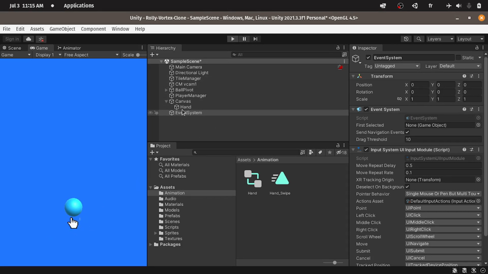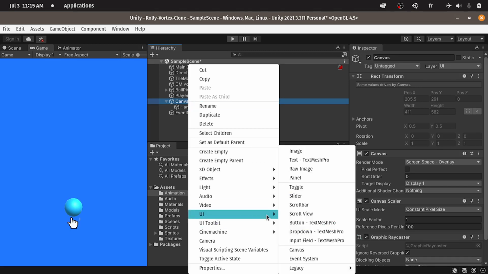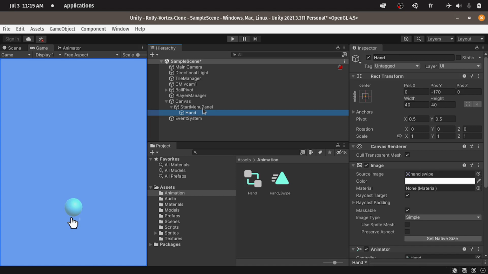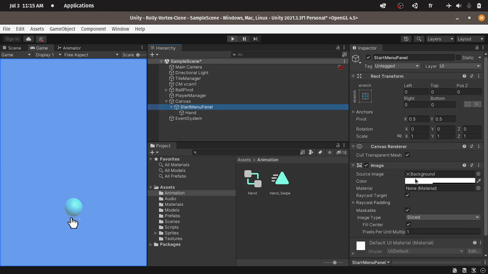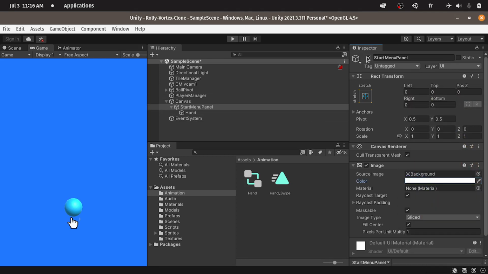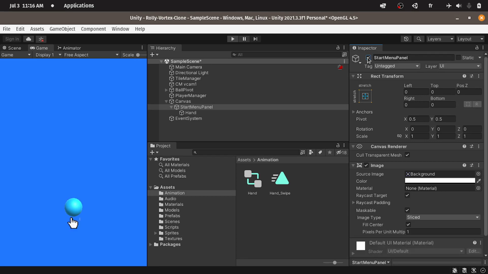As I said, we can remove this object once we start the game. But before that, I'm going to create a panel that contains all of the UI elements using right click under this canvas, UI, panel. I'm going to call it start menu panel. Then let's drag the hand image under this object. And from the inspector, I'm going to reduce the opacity to 0. And then we can disable or enable this object if the level is started or not.